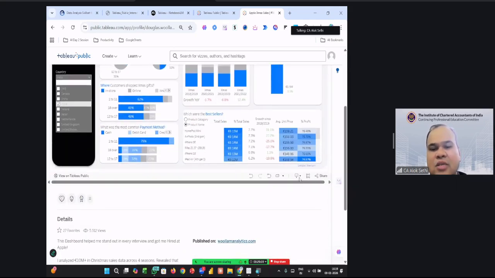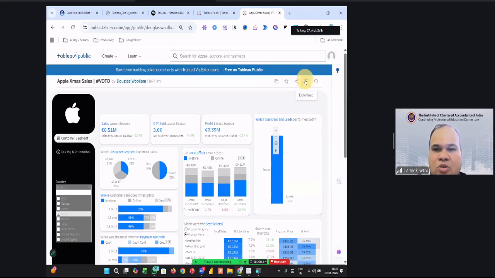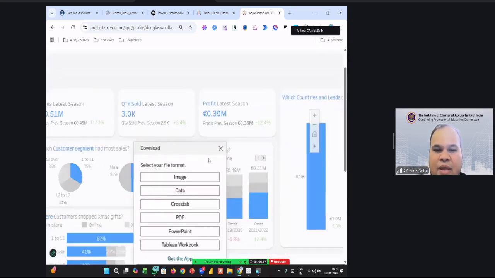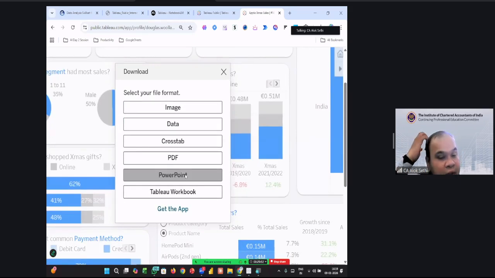Okay. Now someone has created this and put it on Tableau Public so that it is freely available for the public. Now let's say you want to download it, you want to understand how it is created. So you can click on download and you get many options. Okay, you can download the image, the data, the PDF, the PowerPoint, and the Tableau workbook.